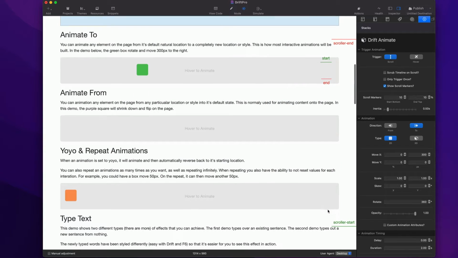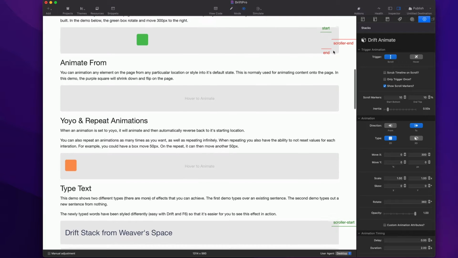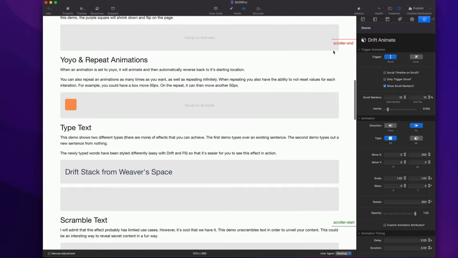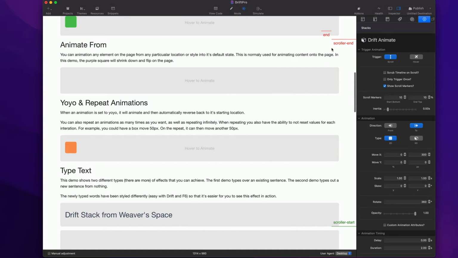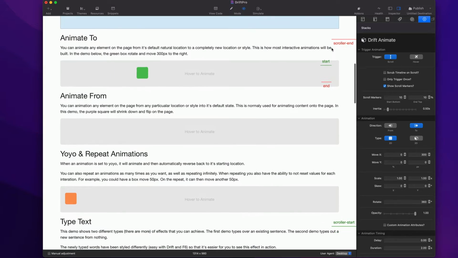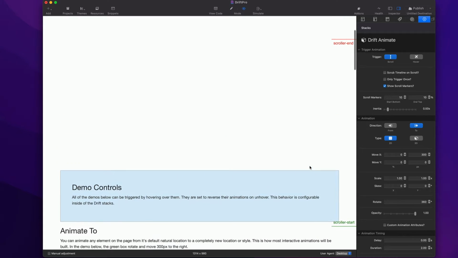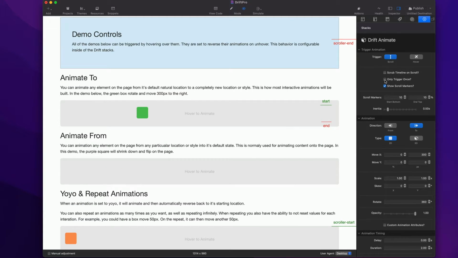Now, once the bottom of our Drift Animate stack reaches the end position, it's going to animate in reverse. That way you can scroll out of the page. Conversely, if we scroll down, when the end reaches the end, the animation is going to be triggered again. And as we scroll down the page, when the start position reaches the scroller start position, it's going to animate in reverse. Now, if you only want to trigger this animation one time, go ahead and set the only trigger once option.